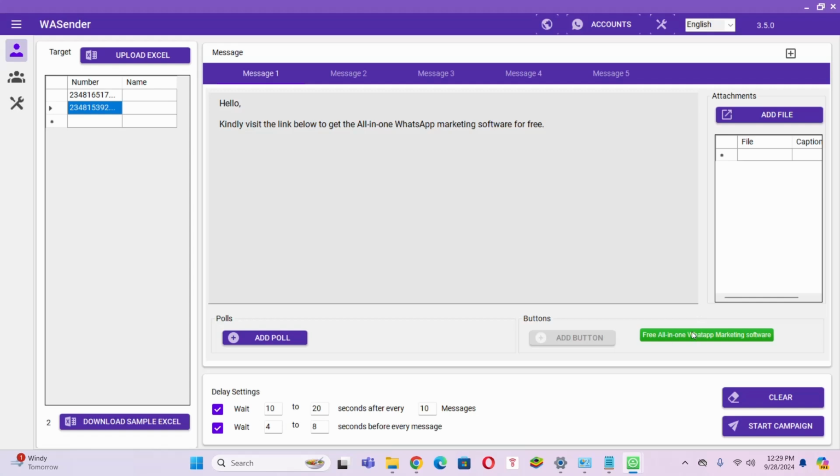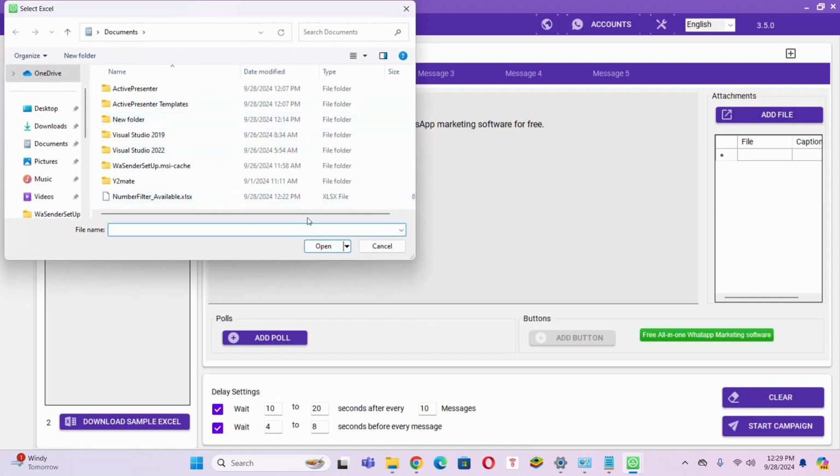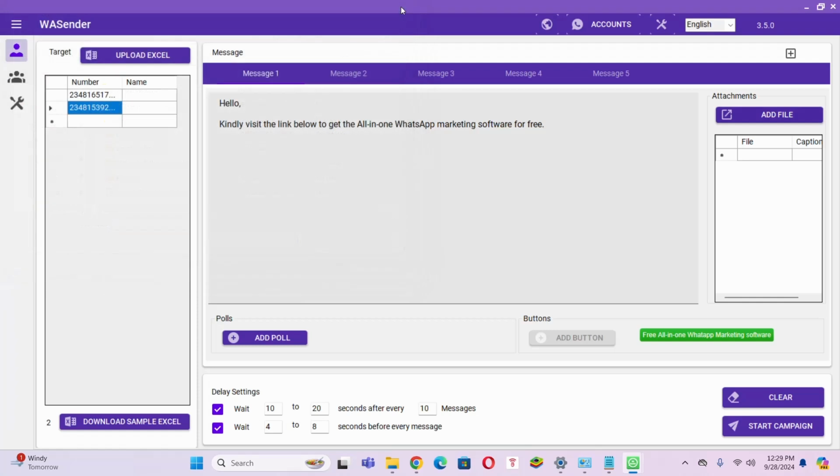Want to attach a file? Just click on Add File to include an image, document, or other attachments. You can tweak the delay settings, but the default settings usually work fine. Once you're satisfied, hit Start Campaign.